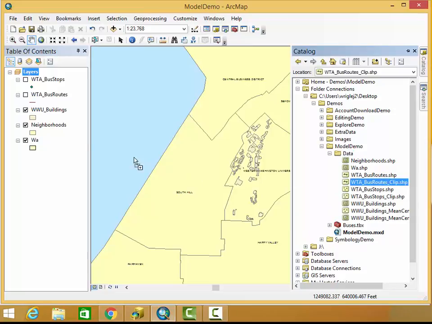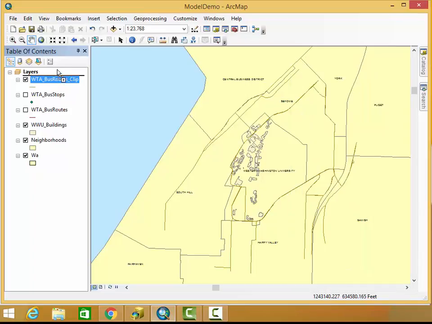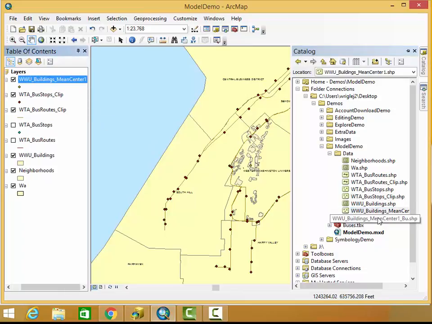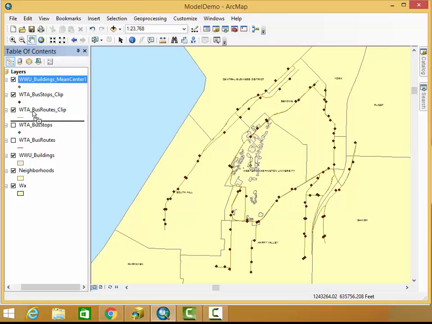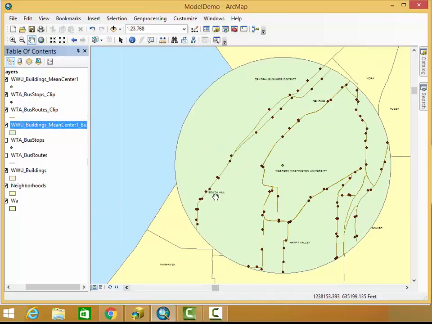So let's add our bus routes clip, our bus stops clip, our mean center, and our buffer. Be sure to add the buffer below all of your other clips. As you can see here, you can see all of the things we clipped. We now have a specific layer for these bus routes and bus stops individually that are within the buffer, and we have that mean center there.